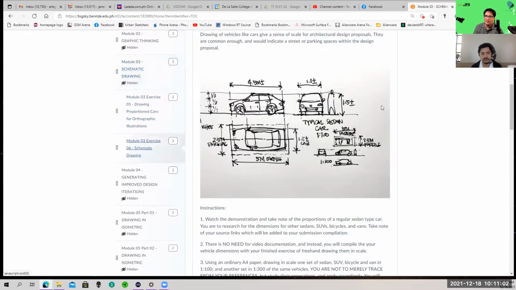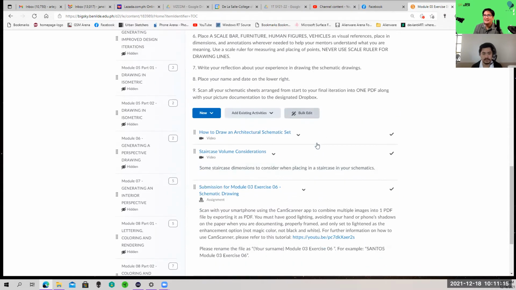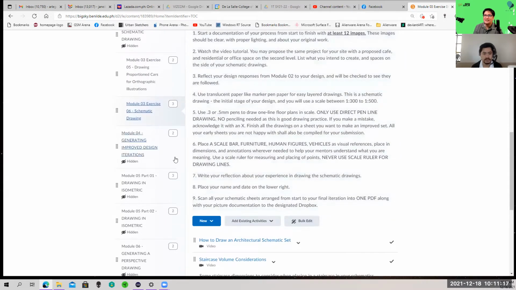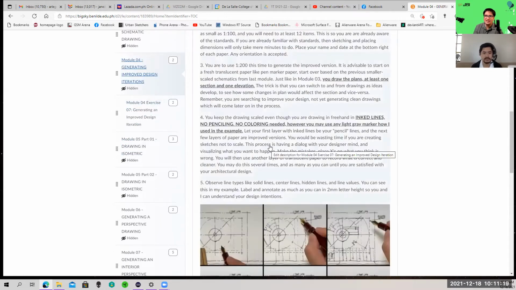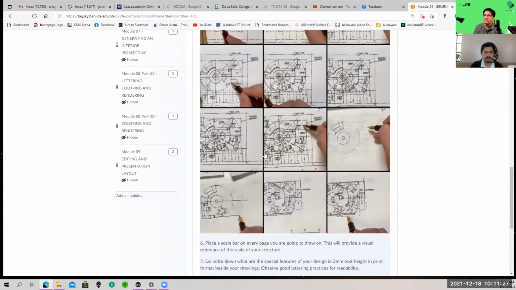Tapos, schematic drawing, may video demonstration ako of how to do schematics. So they will add in during their schematic drawing yung cars. Okay? So unti-unti natin tinitrain sila para sa scale. And then generating improved design iterations. So this is like a follow-up from module 3. And so module 4 is more of the refined plans in scale.